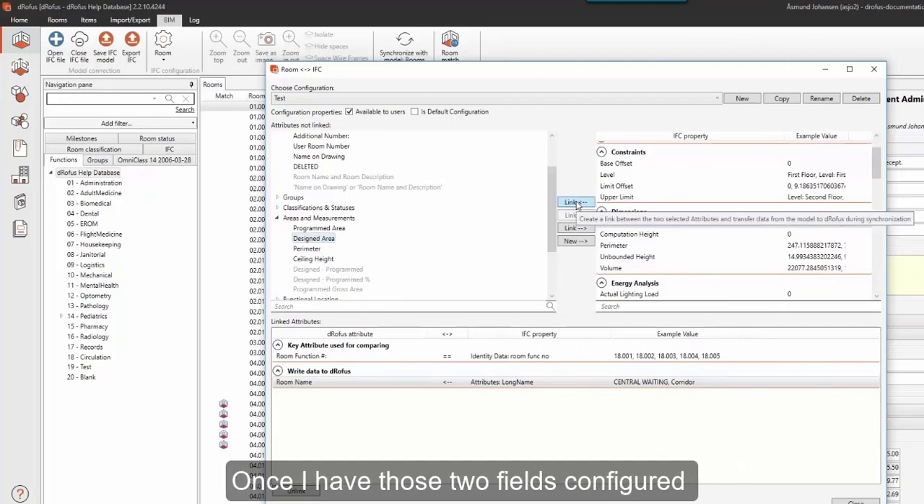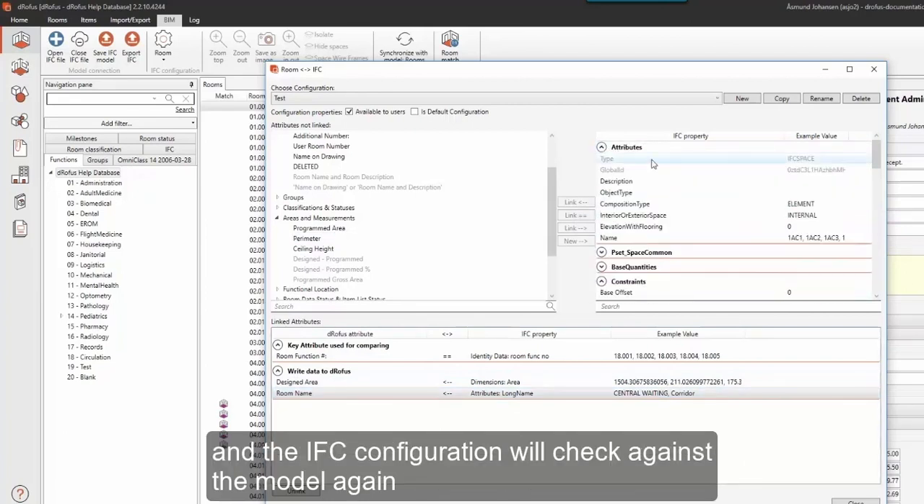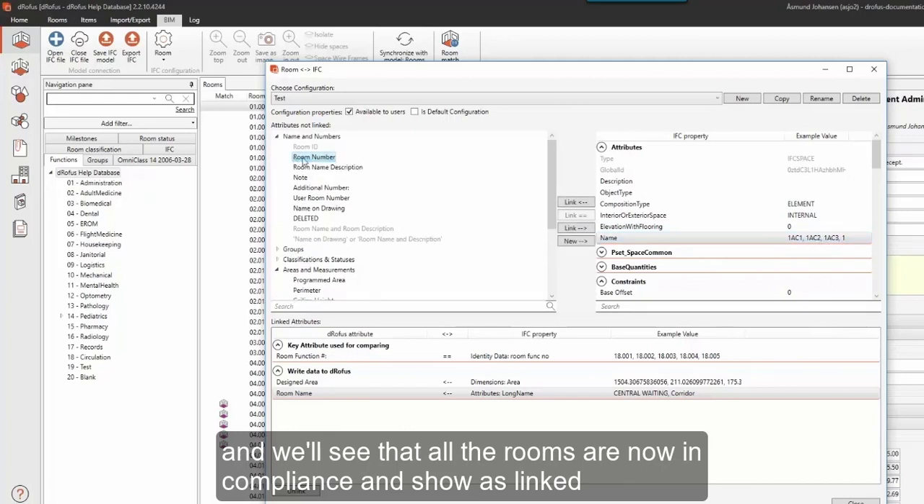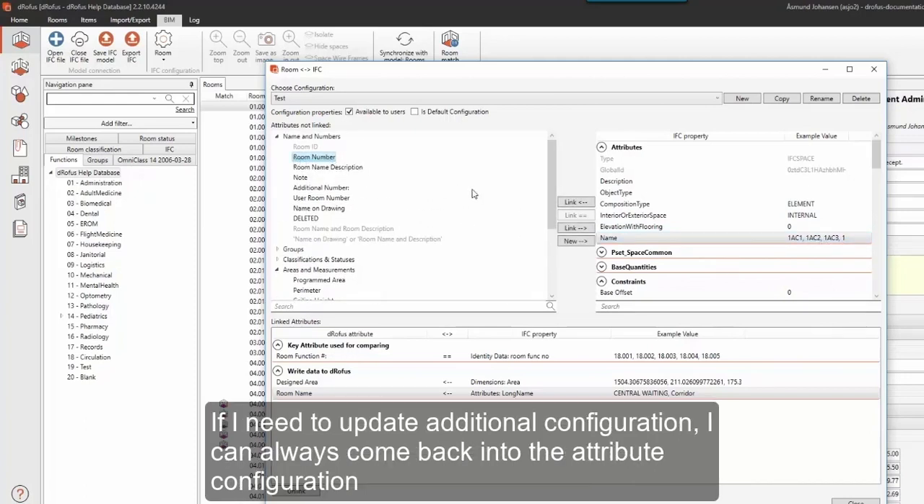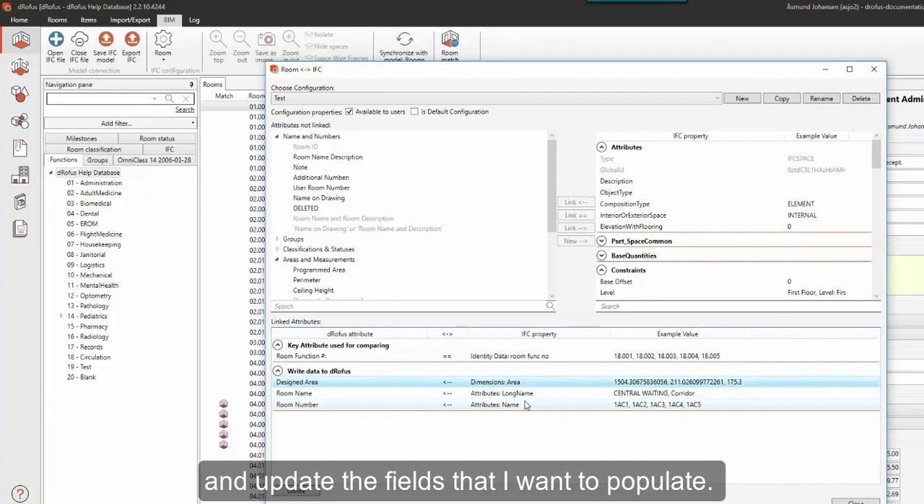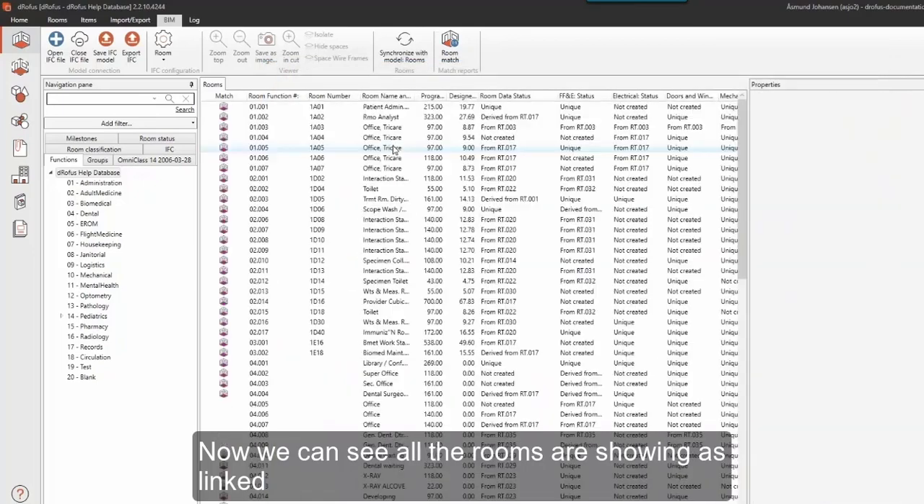Once I have those two fields configured, I could then close the IFC configuration, and the IFC configuration will check against the model again, and we'll see that all the rooms are now in compliance and show as linked. If I need to update additional configurations, I can always come back into the attribute configuration and update the fields that I want to populate. Now we can see all the rooms are showing as linked.